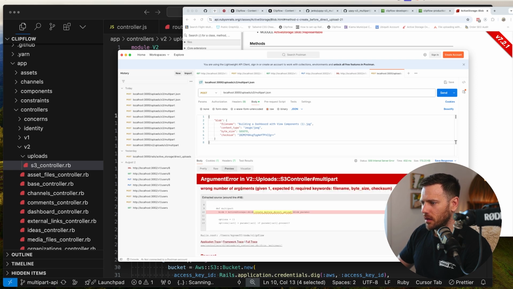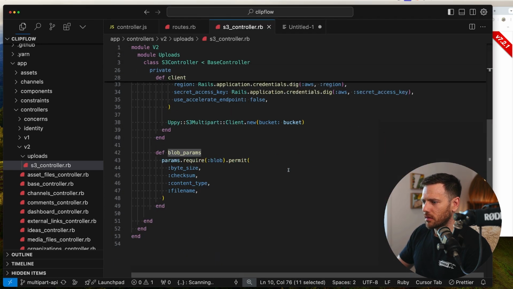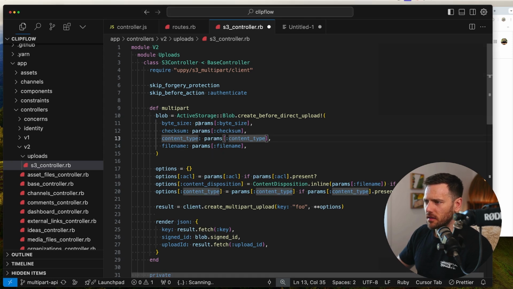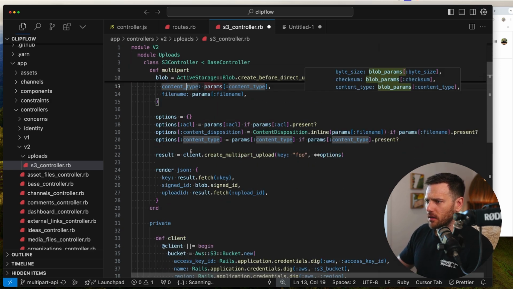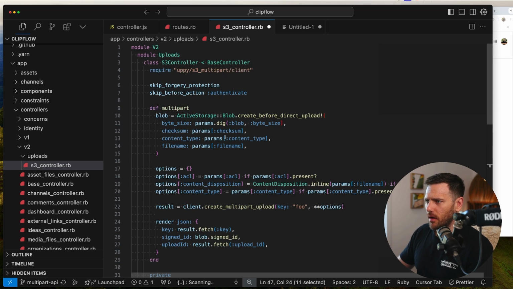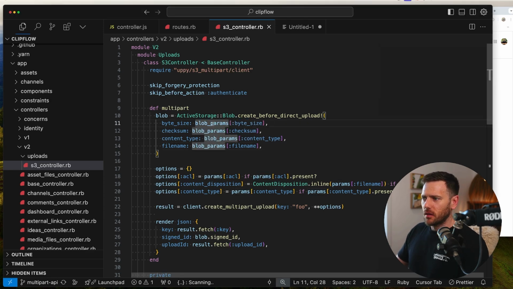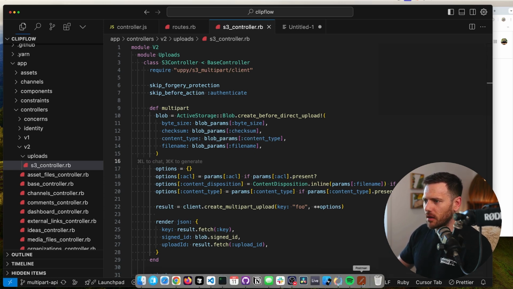We got a crash. Wrong number of arguments given 1, expected 0. Ah, damn. So it doesn't wanna use those params. Okay, so it doesn't look like we can pass a safe param straight in, but let's just do dig, and then we're gonna go blob, or actually, sorry, we can do this. We can go blob params. Okay, so now we're using the blob params here. So they're just checked so we don't pass anything. That's fine. It's kind of a waste of time, but anyway.